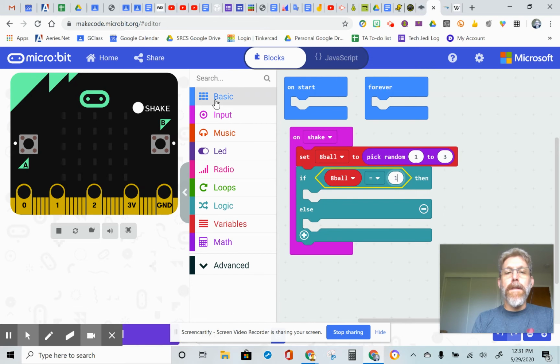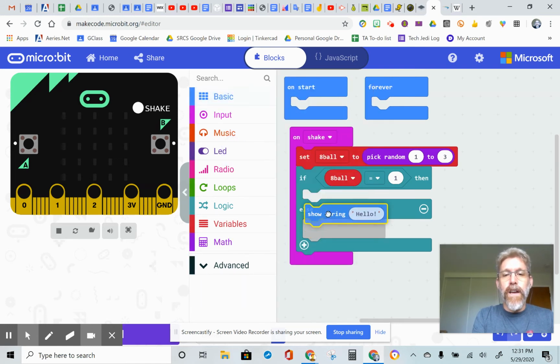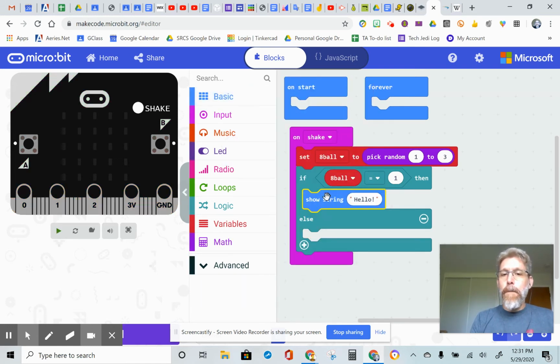So that's up in the basic category. Words or letters are considered strings in coding. So we want to grab one of these show string hello. But for the 8-ball, we don't want it just to say hello. We want it to say some version of yes. I'm just going to keep mine short and just have it say yes.